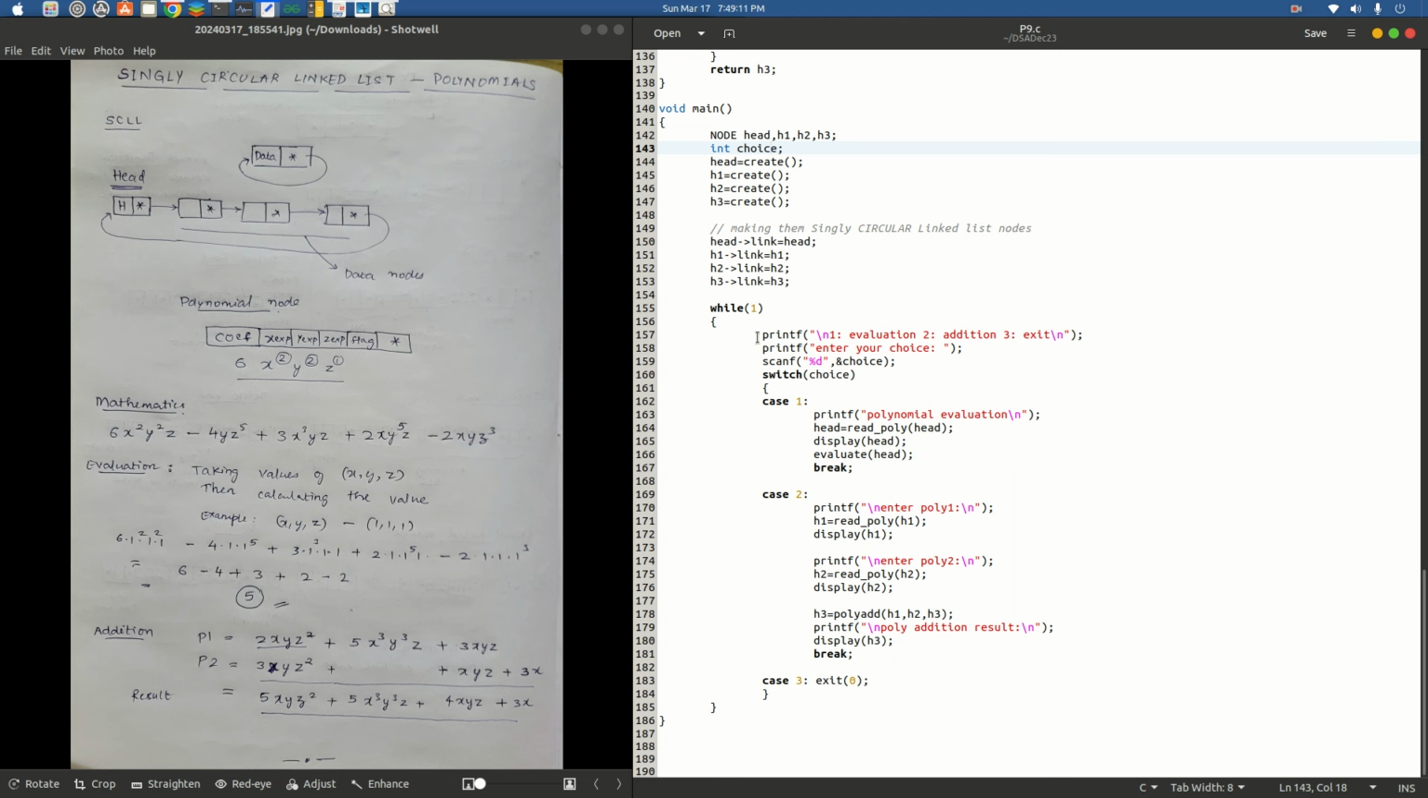We are now left with the menu itself. So how do we create an infinite loop? While of 1, and we give the message of the options: evaluation, addition and exit, and enter your choice. Based on the choice we run the appropriate case.